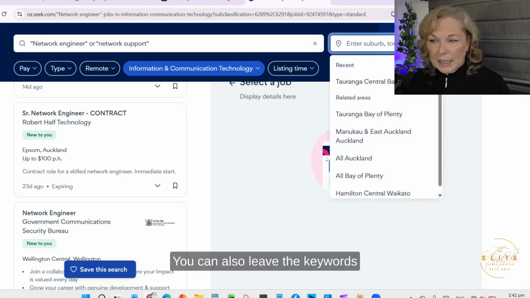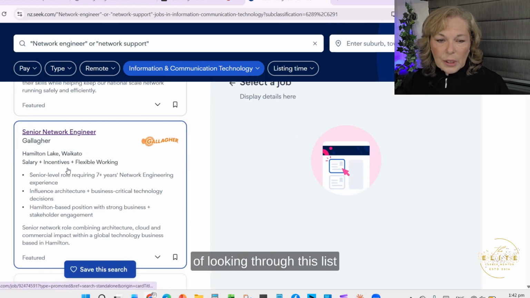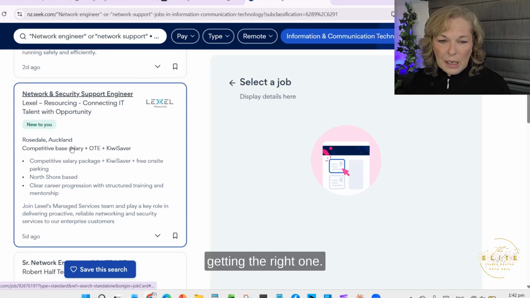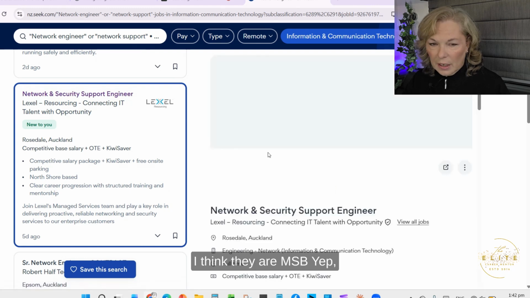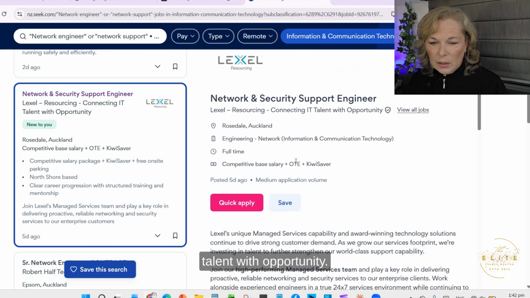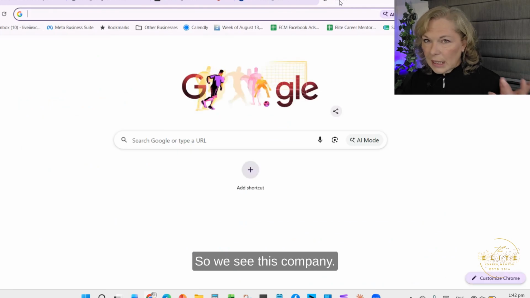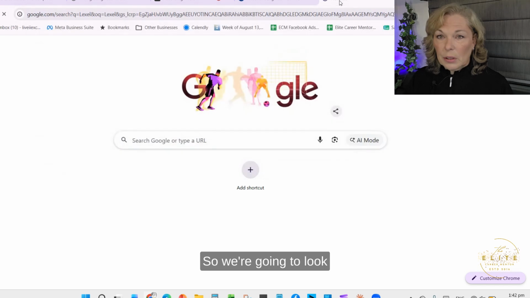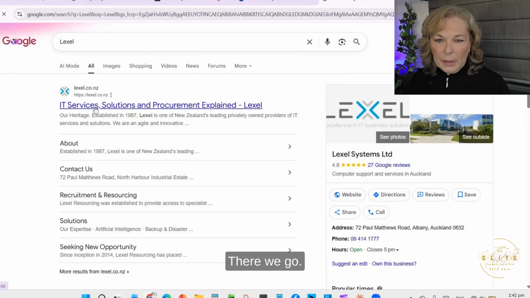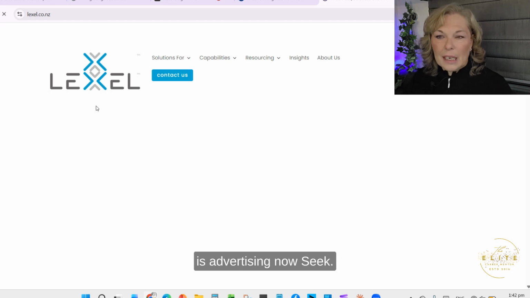You can also leave the keywords out of here and get a bigger list, obviously, if you wanted to. It's just a question of looking through this list and making sure that you're getting the right one. So Lexel, who are they? I think they are MSP. Yep, they are. Lexel Resourcing, connecting IT talent with opportunity. Yeah, Lexel. So we're going to look at who is Lexel. There we go. IT services company. So here we have another one just by looking at who is advertising.